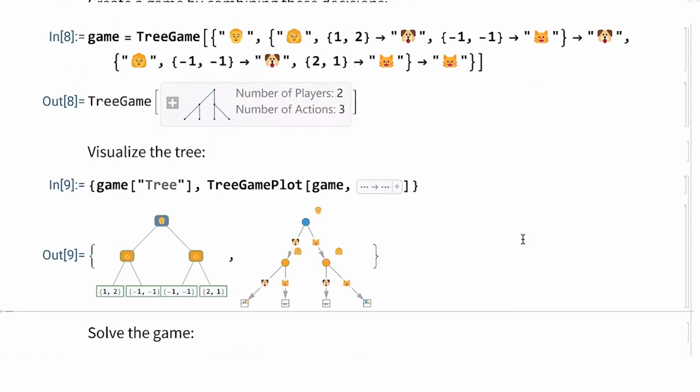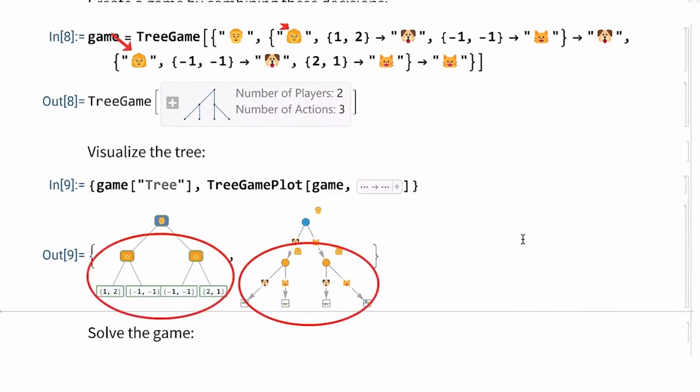In this tree game, I choose first between a cat and a dog. I then show my wish list so that my choice is known. Then, it is up to my wife to choose between a dog or a cat.